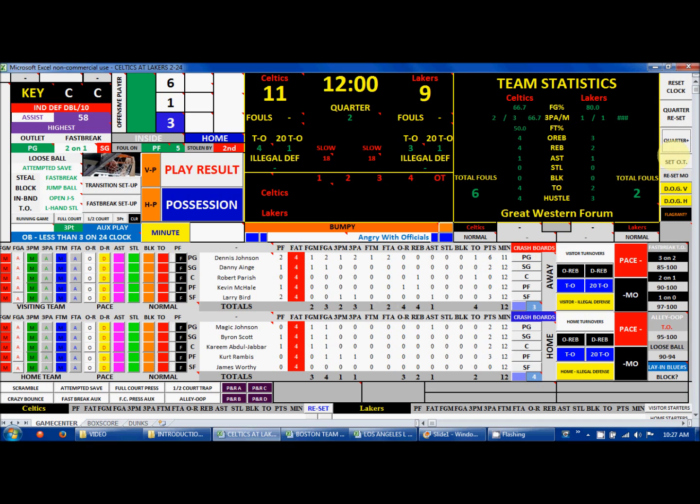A couple of the other buttons that are important: delay of game. Let's say one team has a delay of game warning. By clicking that yellow button, it'll show here that they already have a delay of game warning, and that the next one would be a technical foul. And then flagrant fouls: if there's a chance a flagrant foul occurs, you click this button over here to see if the result was that there was a flagrant foul or not.